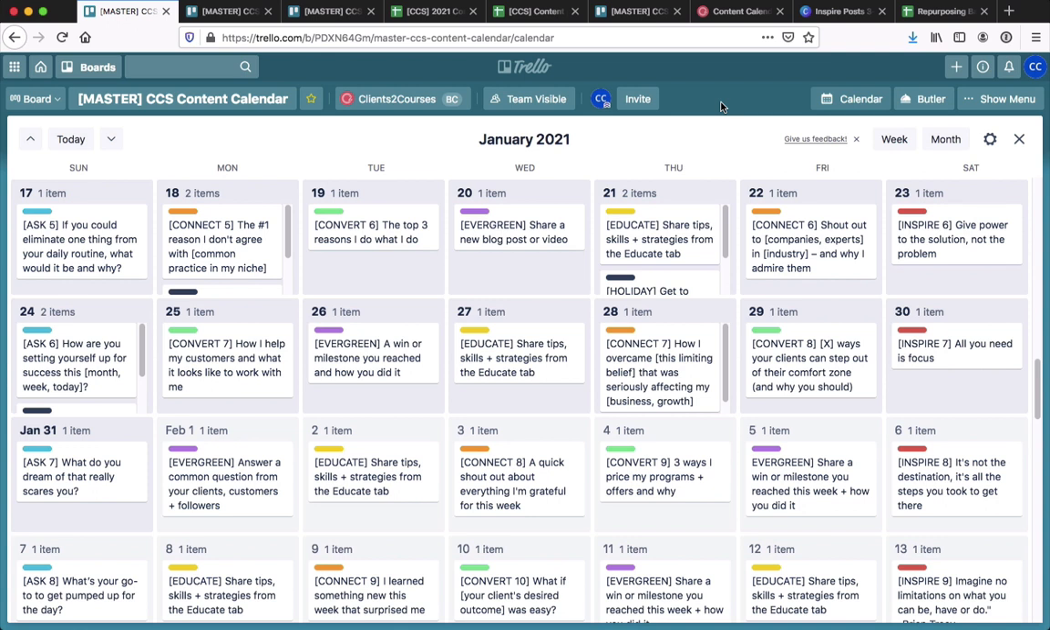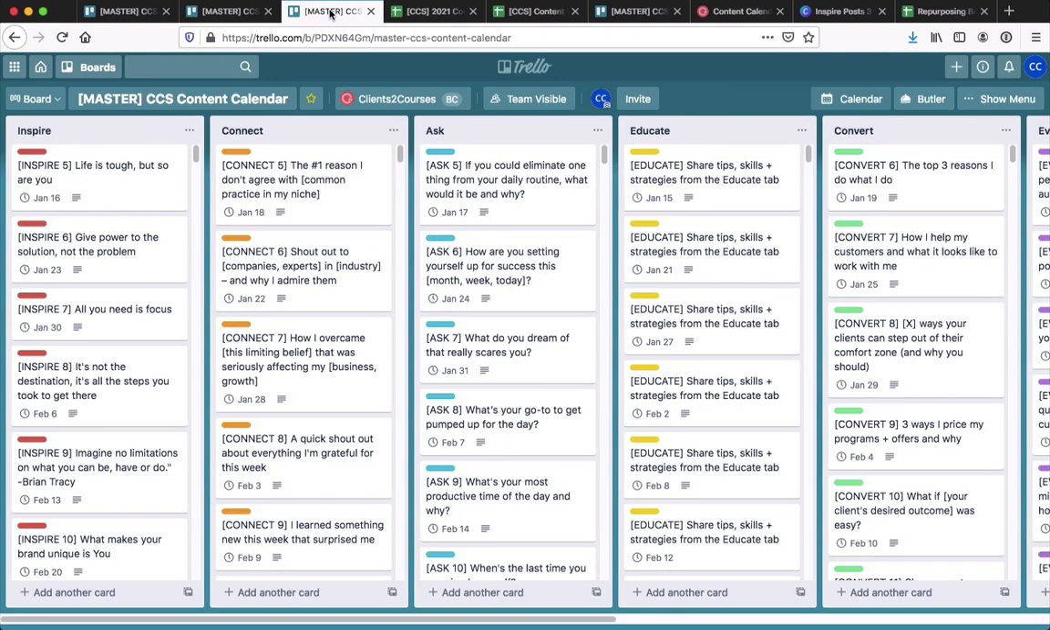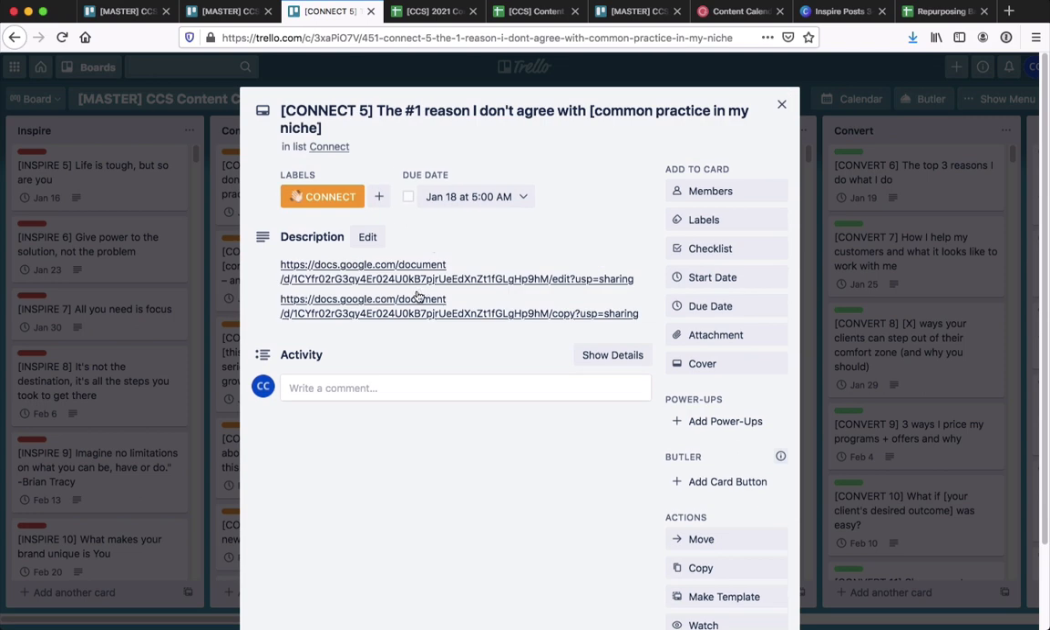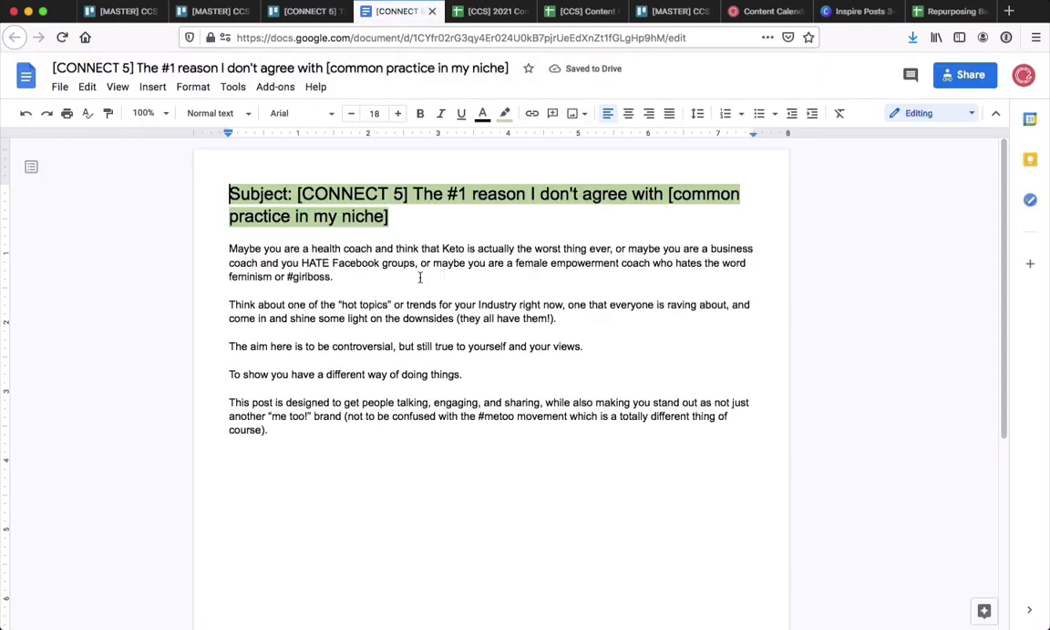You'll be invited to copy this calendar into your own Trello account, and it's set up similar to the Google Sheets content calendar. And you'll have the option to view your content as a monthly calendar like this, as a weekly calendar, or in list view organized by category. And when you click on any one of these content prompts, you'll either see the caption like this, or you'll see a link just like this that opens it up in a Google Doc and you can copy it from there.